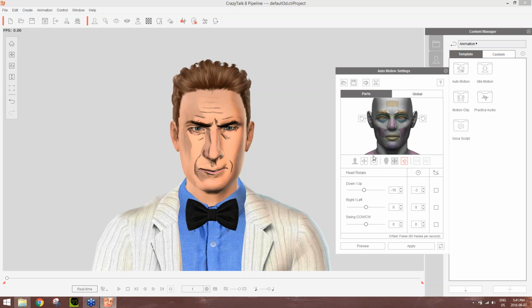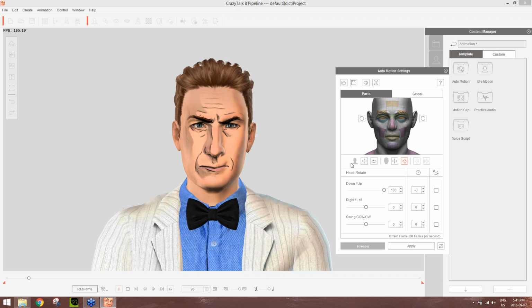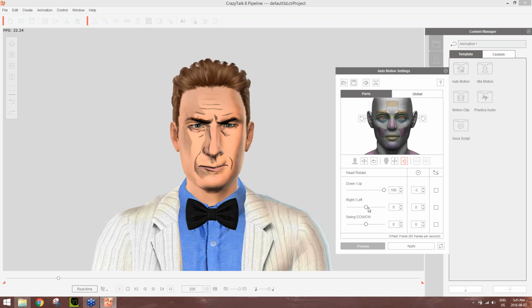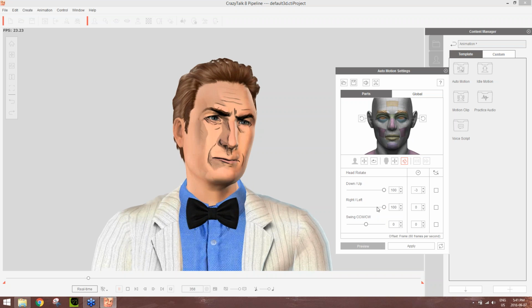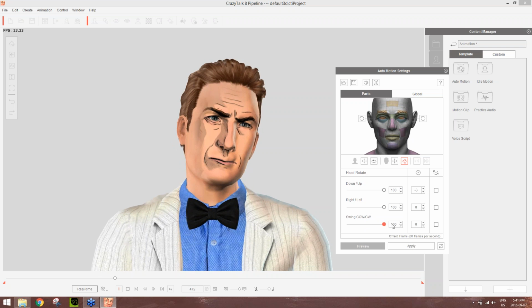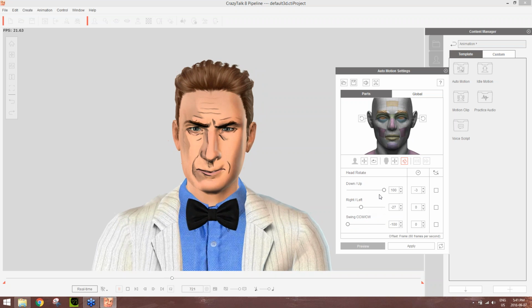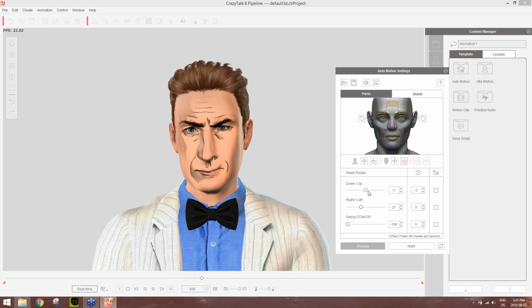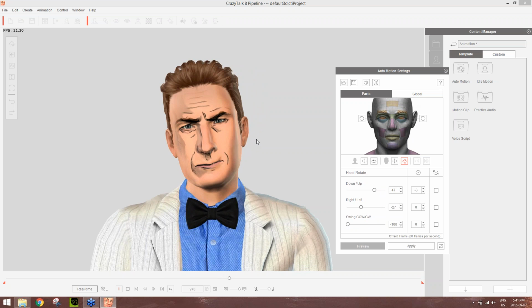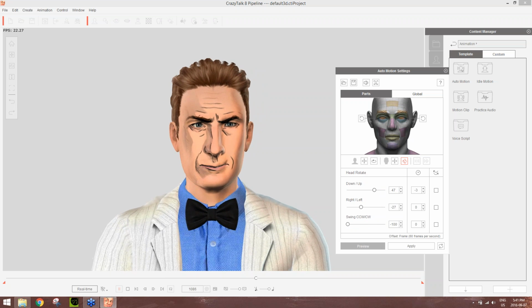If I select head rotate, for example, and I change my up value to 100, you can see my character will start moving his head up and down, and then left and right. We can do that, and we can have it swing like this as well. Now, this is a little bit extreme. You can see it looks jerky right now.